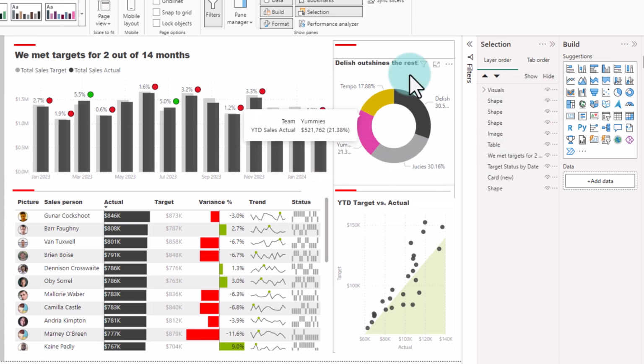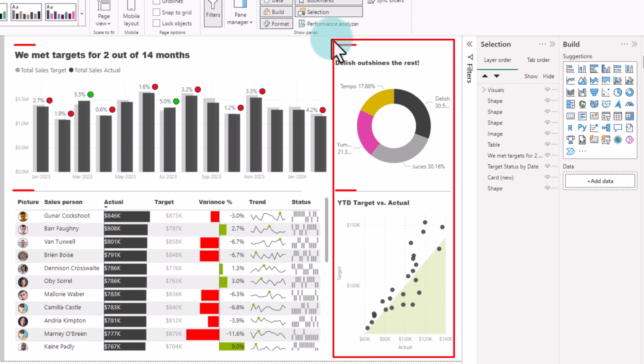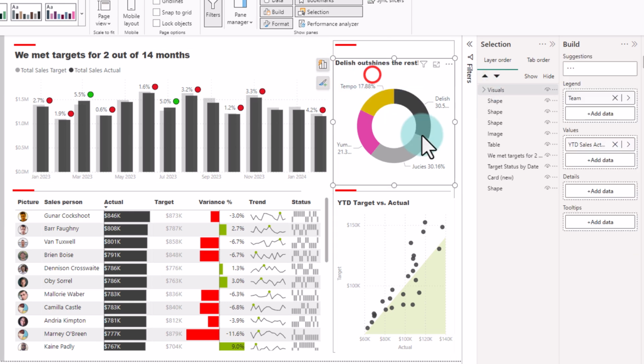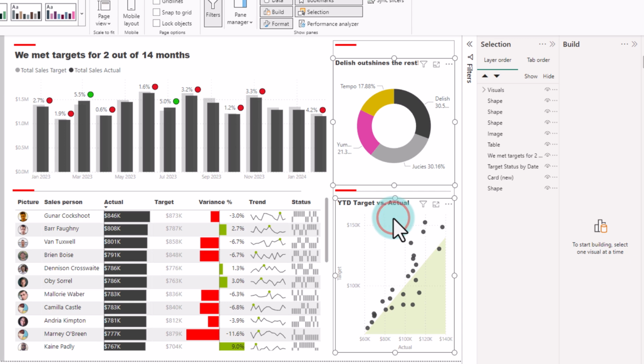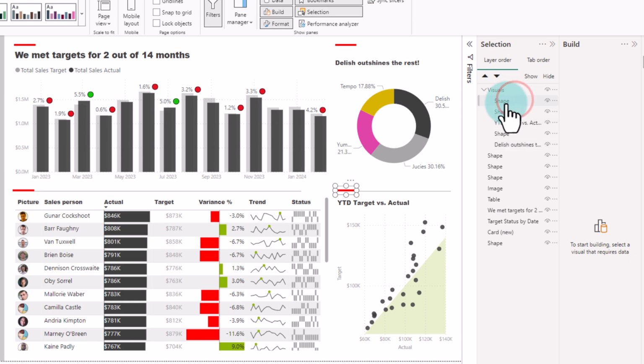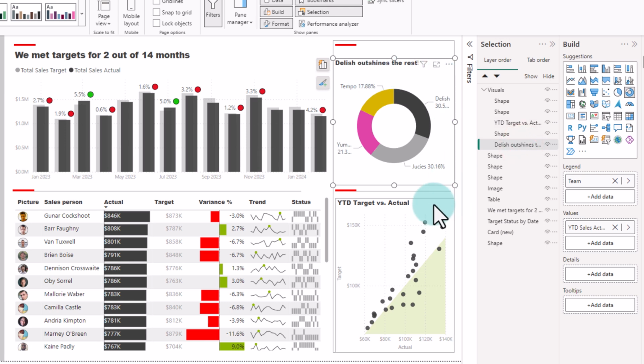In order to create the slicer panel, first you need to allocate an area. So here is the area that I have allocated, this little box, and I have grouped all the visuals in that box into this visuals selection area. To group items, you just have to select them, hold down control and then right click and then just say group. So in my visuals group, as you can see, we have got a few shapes and then this YTD actual versus target chart, as well as this little donut chart.